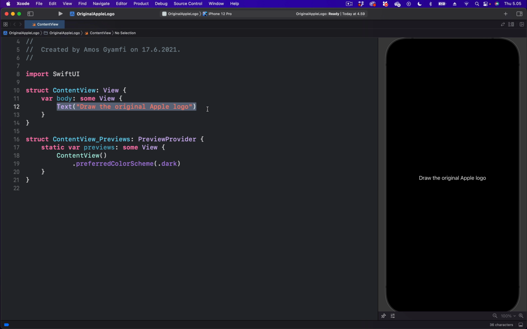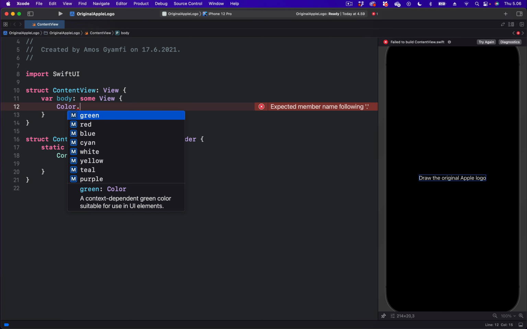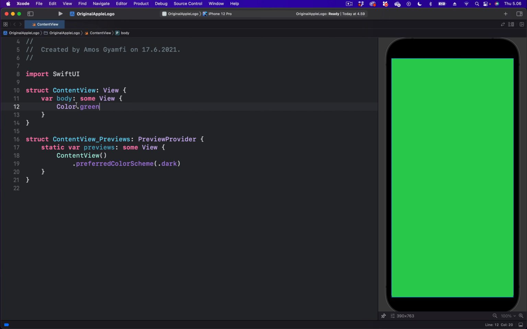Let's remove the text and draw a color view. The first one is the green color. Let's make a copy of the green color. We are going to make 3 copies. First, let's embed this in a parent container VStack.